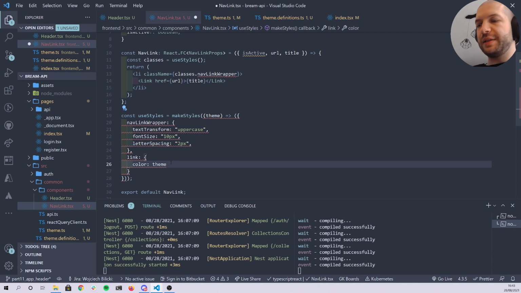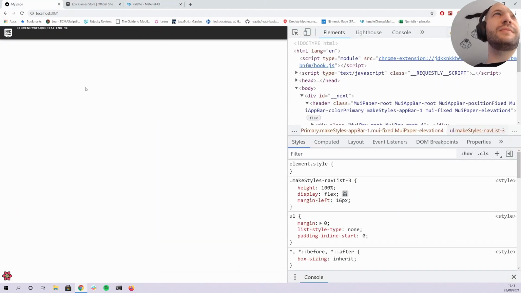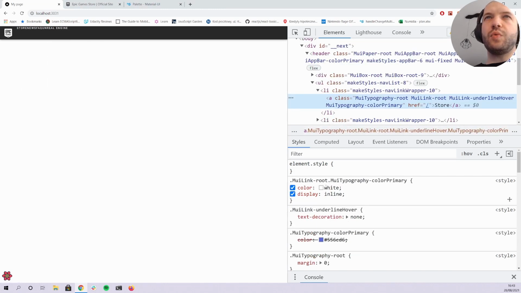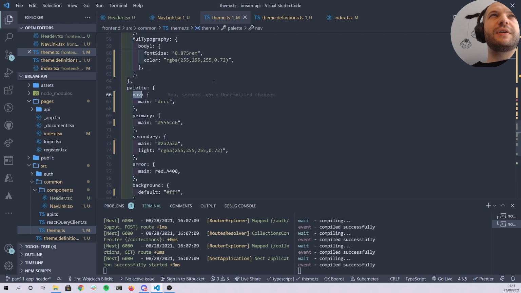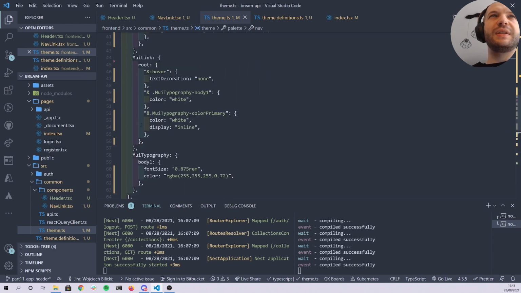Okay? And now I can just do theme palette nav. As you can see, the autocomplete can recognize that and set it to main. Okay, and that should update our color to be white. Why? Because of him probably. Yeah. Because this has color primary and this has a MUI link.